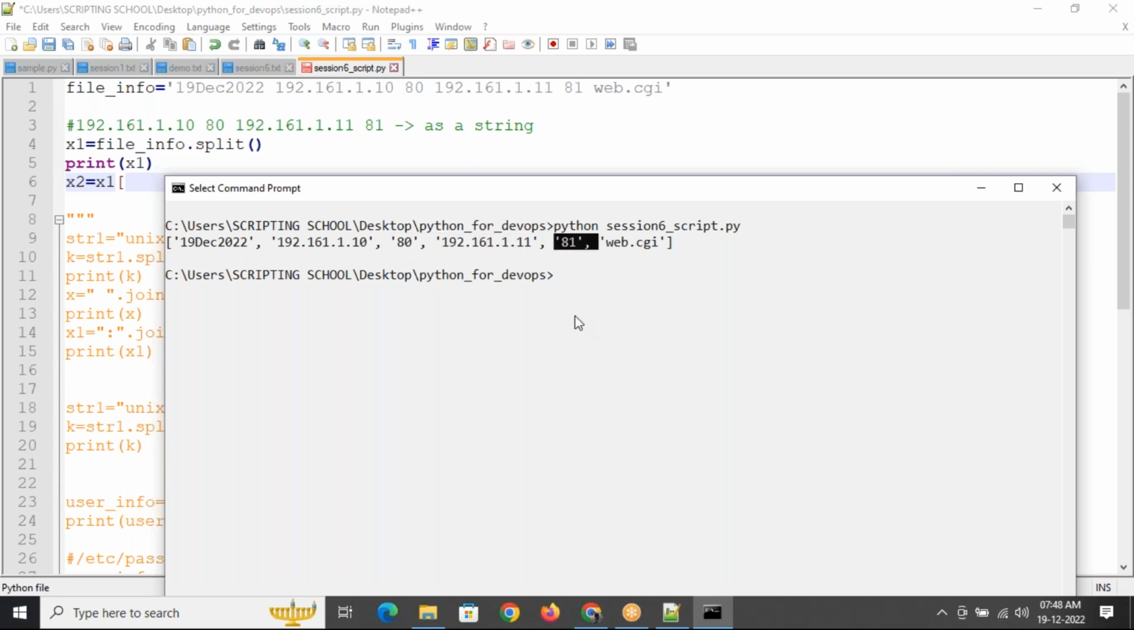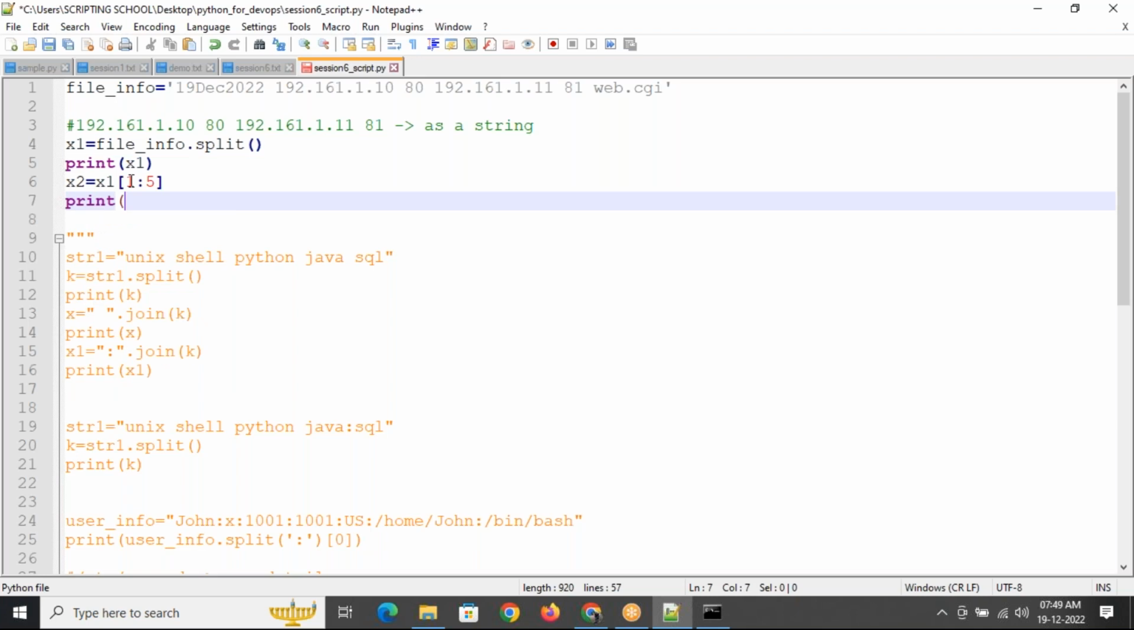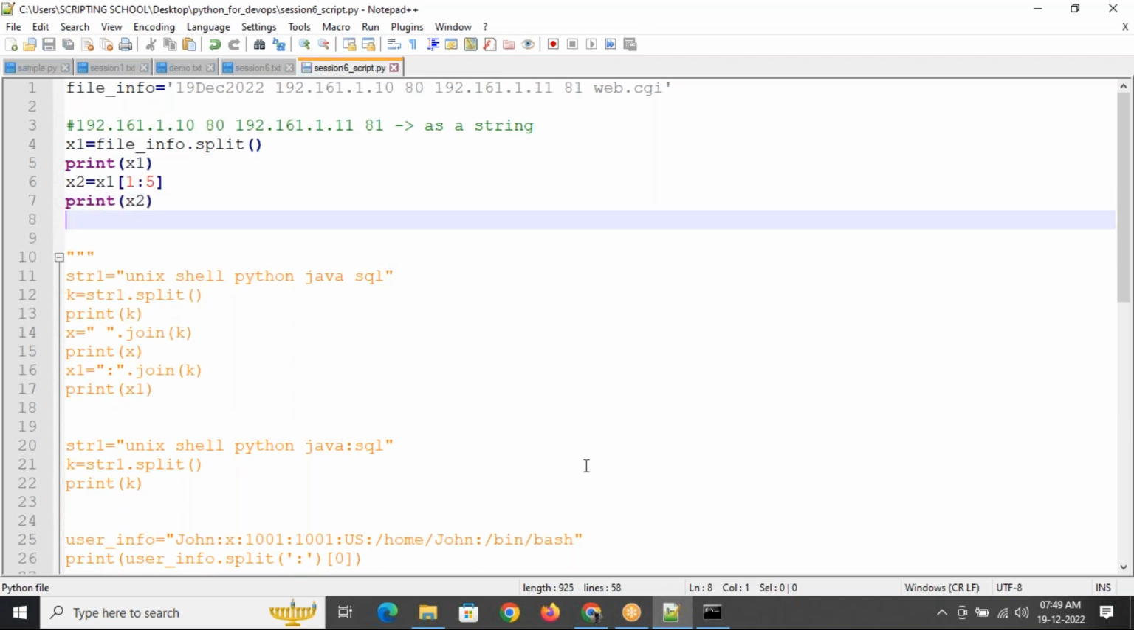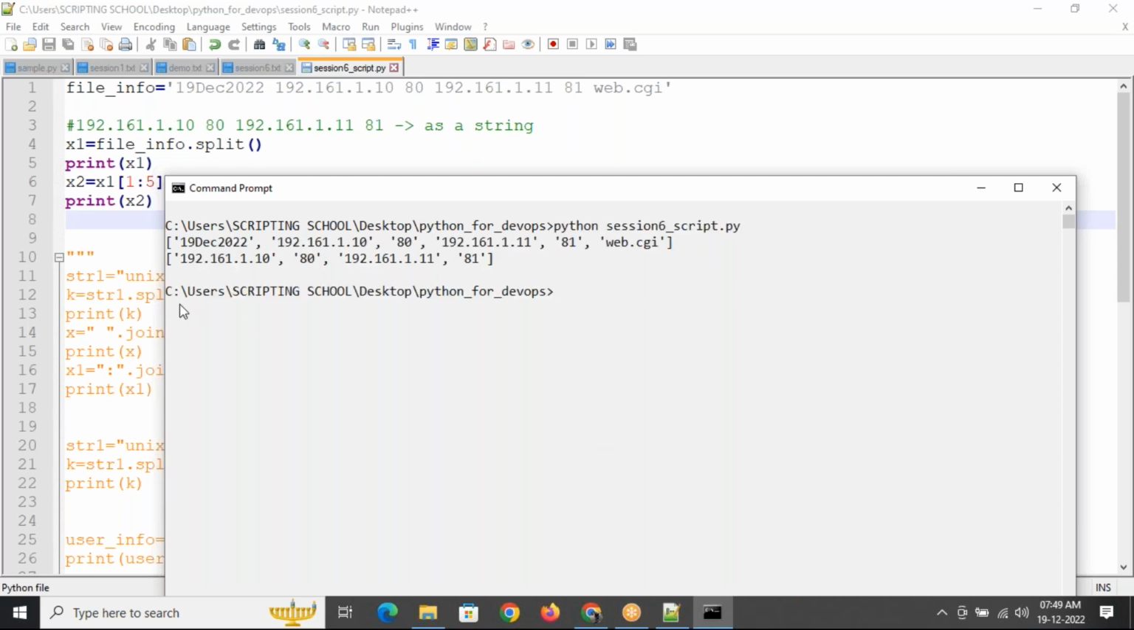But in the last session we discussed, if I use 1:4, does it accept the fourth index or exclude it? It will exclude. So what will be the syntax then? 1:5. We should know that, right? It should be 1:5, but not 1:4. Now if we check print x2, it prints as a list, with source IP, source port, destination IP, destination port.